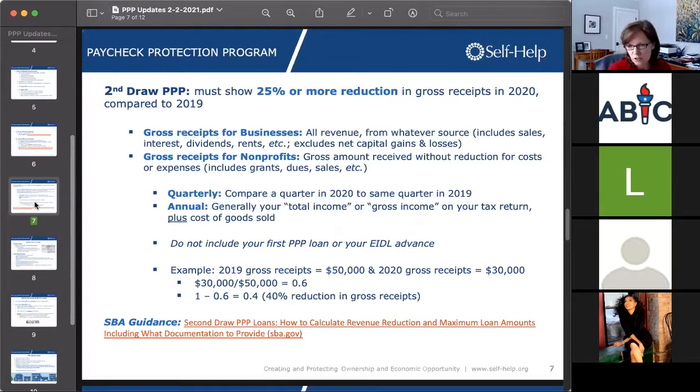SBA has definitions for what gross receipts is exactly. If you're a business, it's all revenue, whatever source. So you're getting income from sales, if you're getting interest income, if you get rental income, all of that counts. If you are a nonprofit, it's the gross amount that you receive without any reductions for cost or expenses. If you receive grants or income from sales, that counts in your gross receipts.